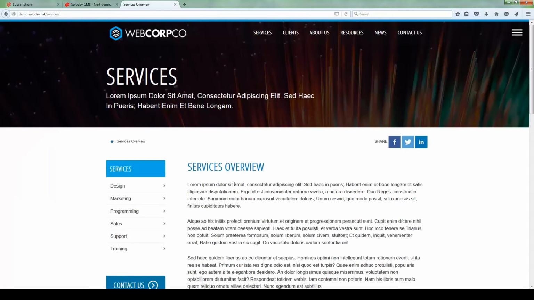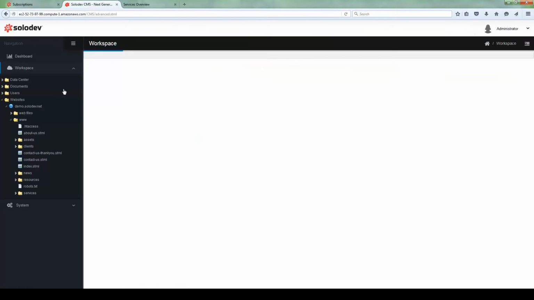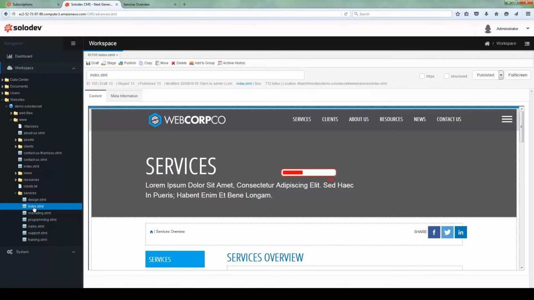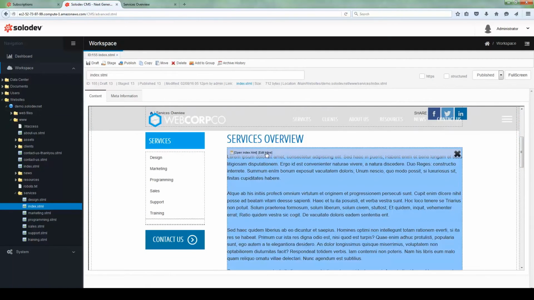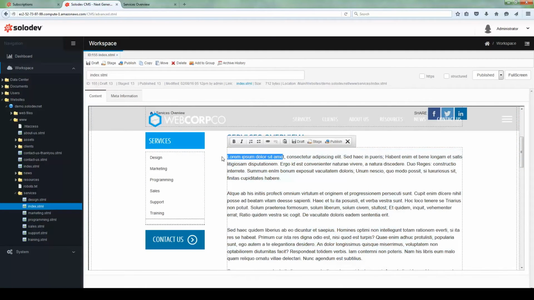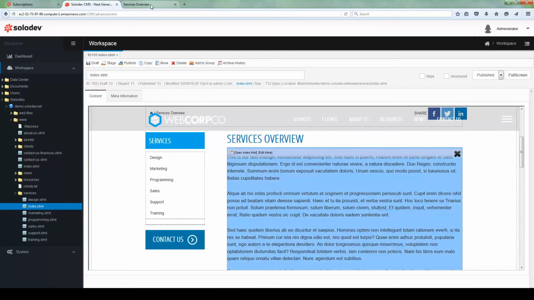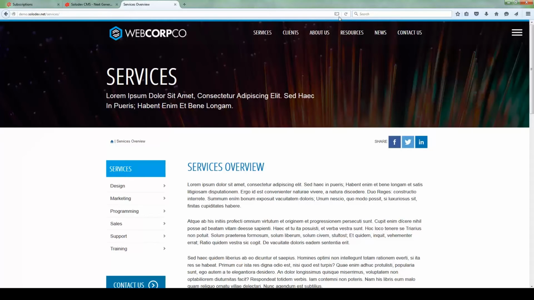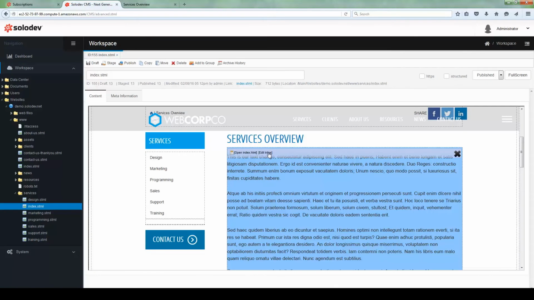So over here we're on a services page, services overview. So when we come over here, we scroll down, click here, click edit inline. Just type in some fake text, hit publish. Come over here, refresh our page, and you see that it's edited dynamically on the fly. Come back over here.